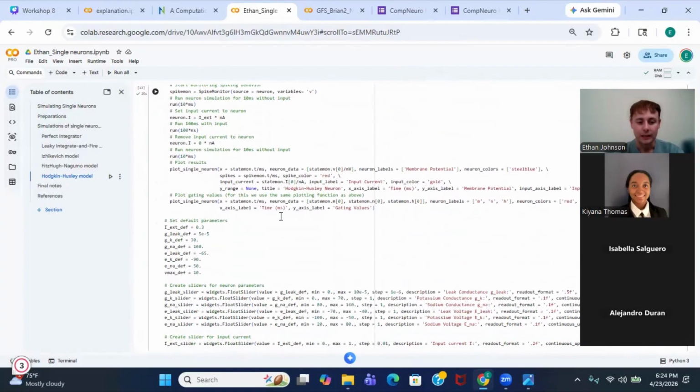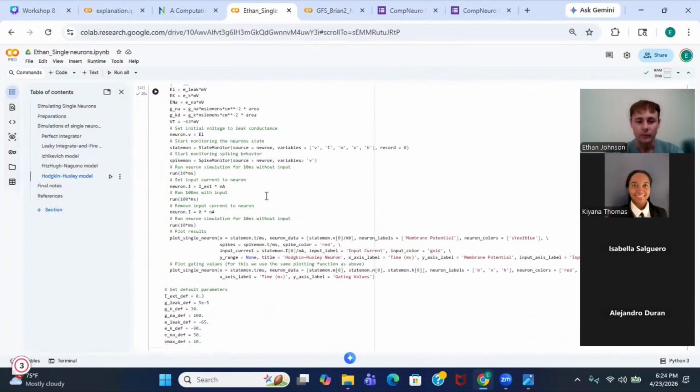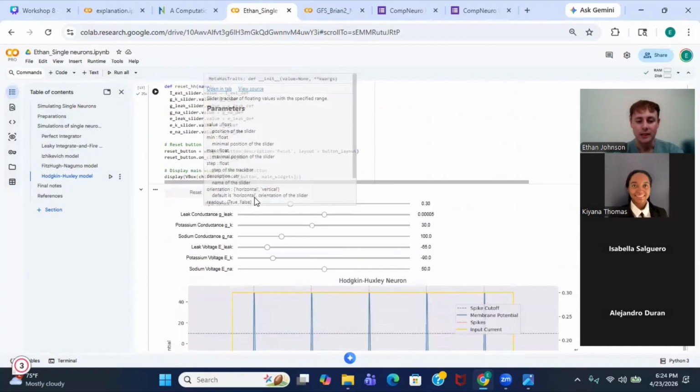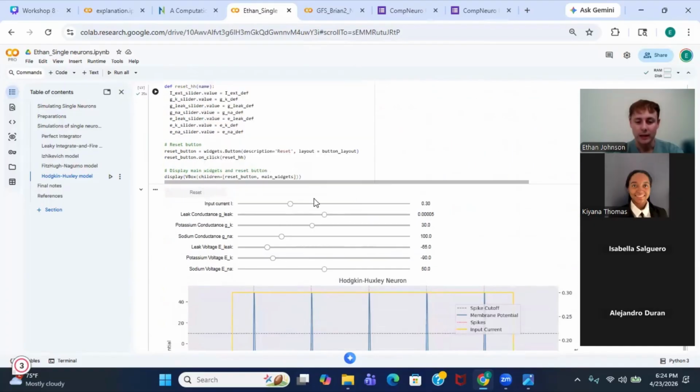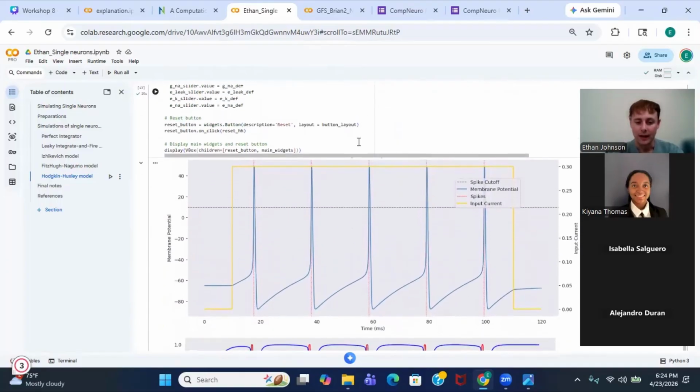And then you can specify all your parameters. And here they create sliders, so if you want to change certain values, you can. And then we see an example of that here. So we can see these spikes look a little bit more realistic. So this is the membrane potential, spike, spike, and this is when you're putting in a current.